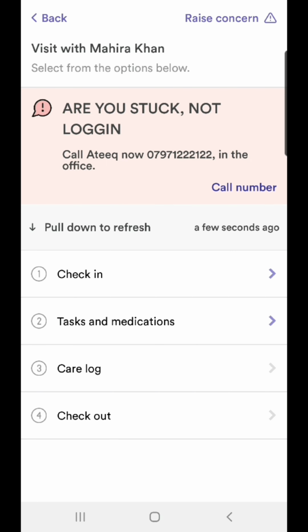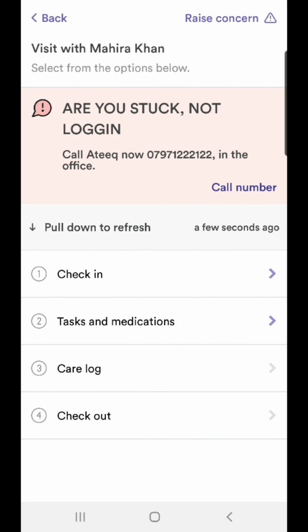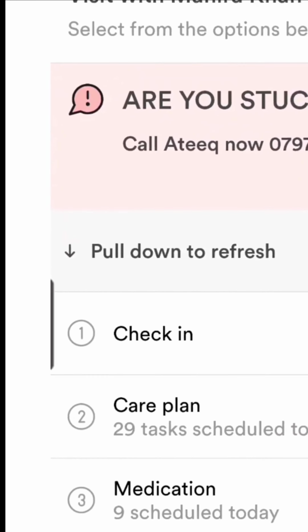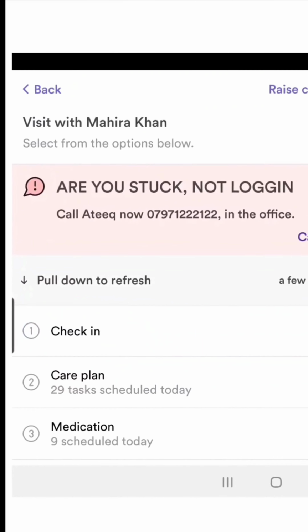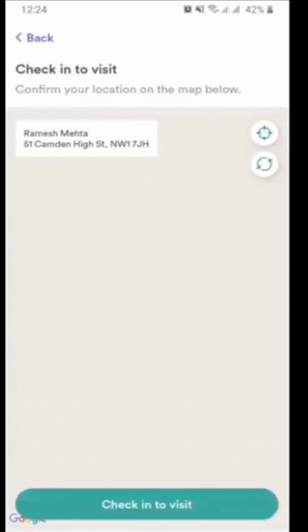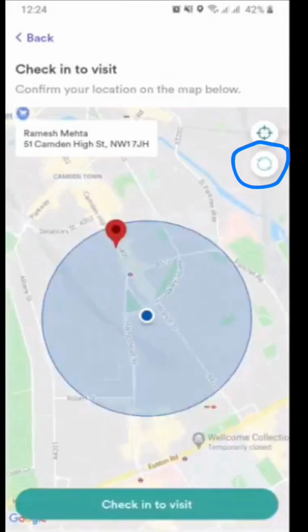This will open a new page. There will be 4 options: check-in, tasks and medication, care log, and check-out. Go to check-in where Birdie will find your location to check that you are in the client's house. If you think the location is incorrect, click on the refresh button to update this.